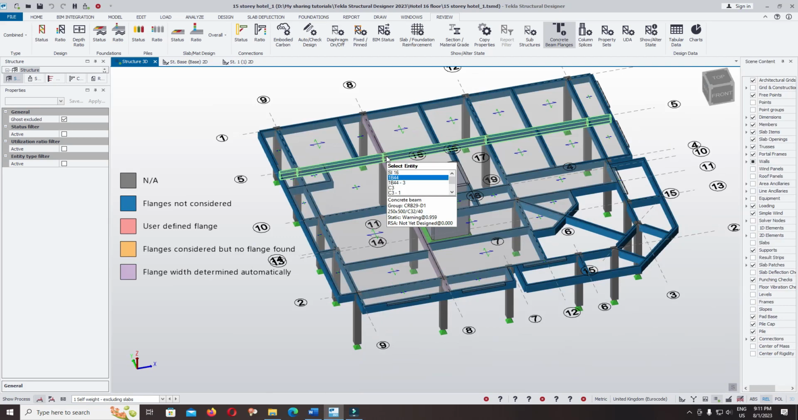Today we continue to discuss the Flange Beam in Tekla Structural Designer. Open the model, so the slab item. To check the Flange Beam, come back to the structure and click on the review Flange Beam. Now you see the color legend: flange width determined automatically. This beam I select and change to the Flange Beam. The software recognizes automatically and calculates the effective width of the Flange Beam.